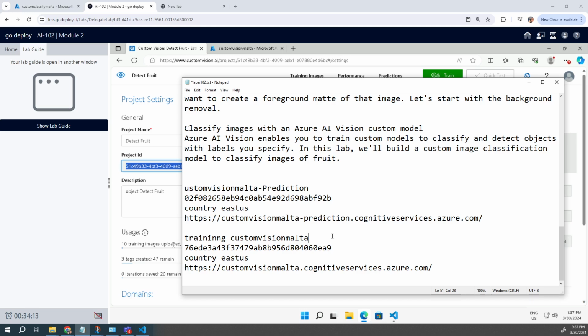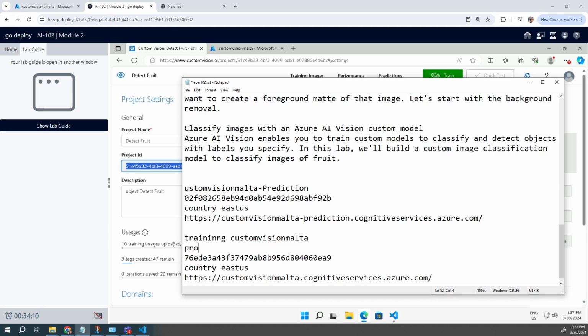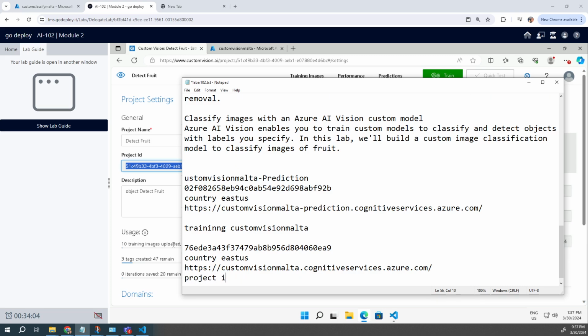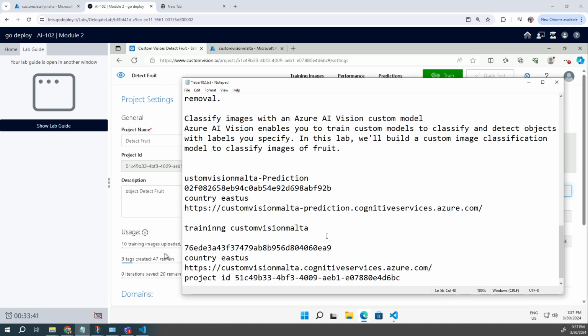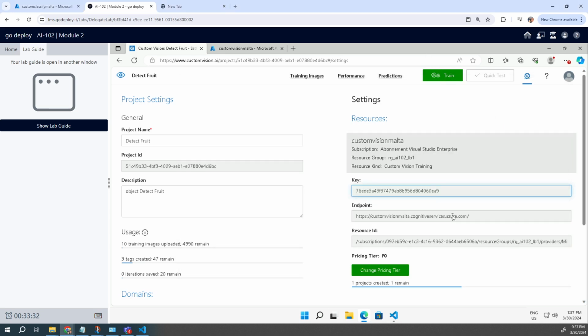So I'm going to say project. Let me go here first, better here to my project ID. That's it. And if you go now on the right, you have resources, and you can note that the key and endpoint are shown. So this is the key and endpoint. Let's see if I have the right one. This is the one finishing by A9. That's exactly this. And this is the HTTPS Custom Vision Malta endpoint. Let's see if it's okay. Yep, exactly.